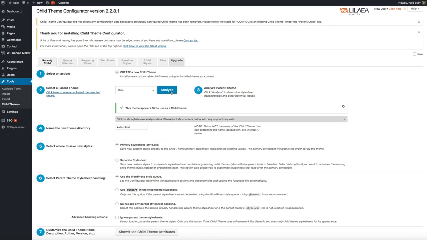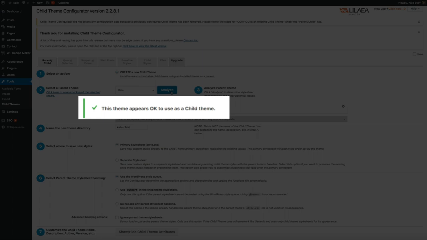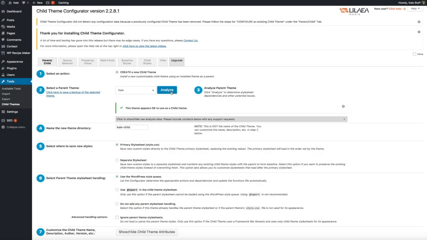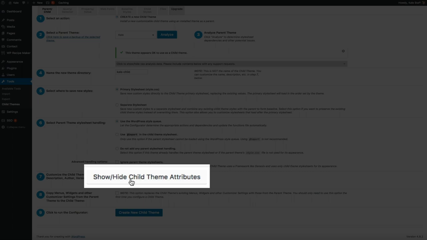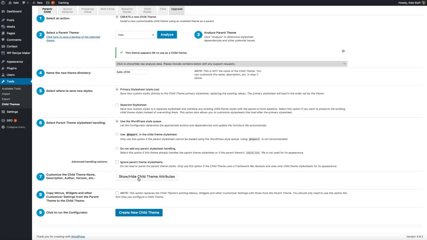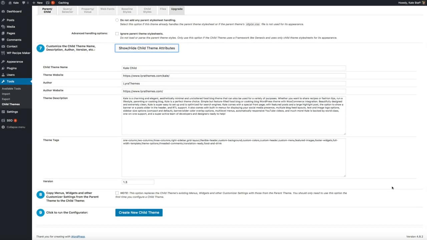And this new feature does a ton of the heavy lifting and sets up the theme settings for you. And once the plugin is done analyzing your theme, you should get a notification and a green check mark letting you know that the theme is okay to use as a child theme. Next, you'll see that a bunch of other steps have opened up below you. Now you can go ahead and leave the default settings alone for step 4, 5, and 6, but if you scroll down to step number 7 and click on the Child Theme Attributes button, you'll have the ability to update how the attributes are shown within your theme. And again, this is where you can change the name, author, theme descriptions, etc.